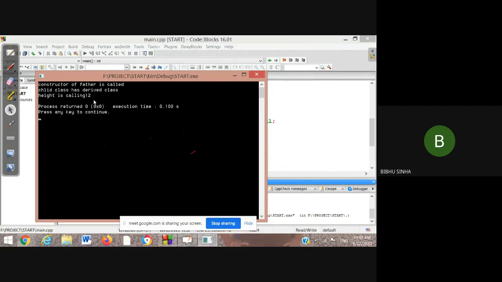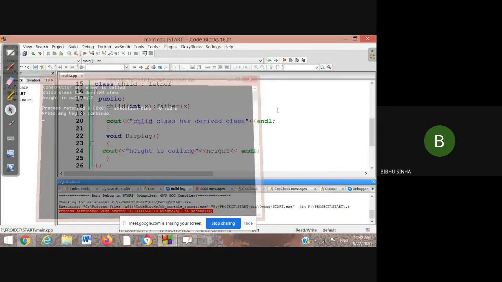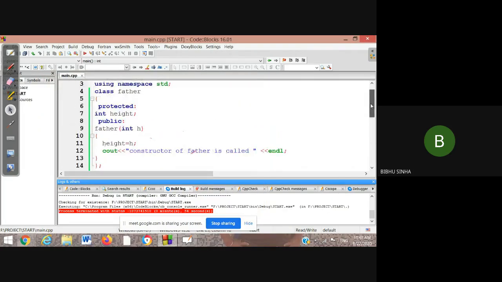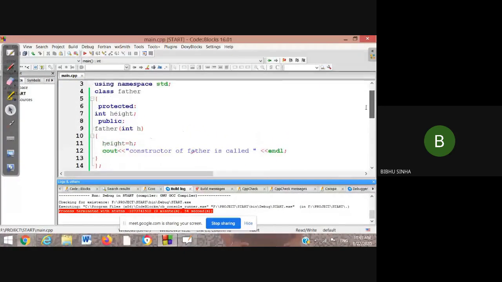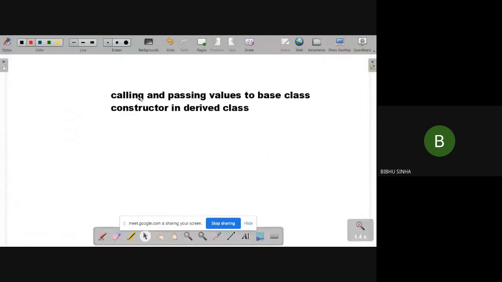Height is calling and height is 12. That is our purpose, right? So this is the way we can pass the base class constructor values into the derived class constructor. I hope all of these things are clear. So thank you very much for this class. We'll meet in the next session. Sorry for this delay, everyone, and just hold on a little bit.